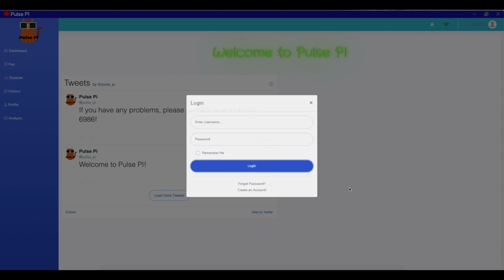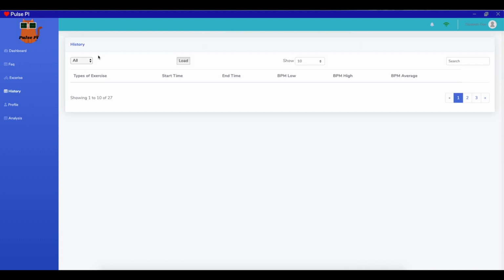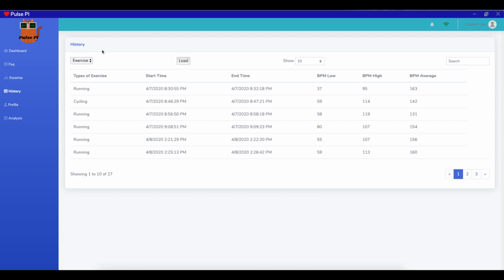So I can click login here. So we see the same nav bar here. I'm going to click on the history again just to demonstrate that this user has several past exercises recorded. So I can see just the exercise, I can see just the resting.